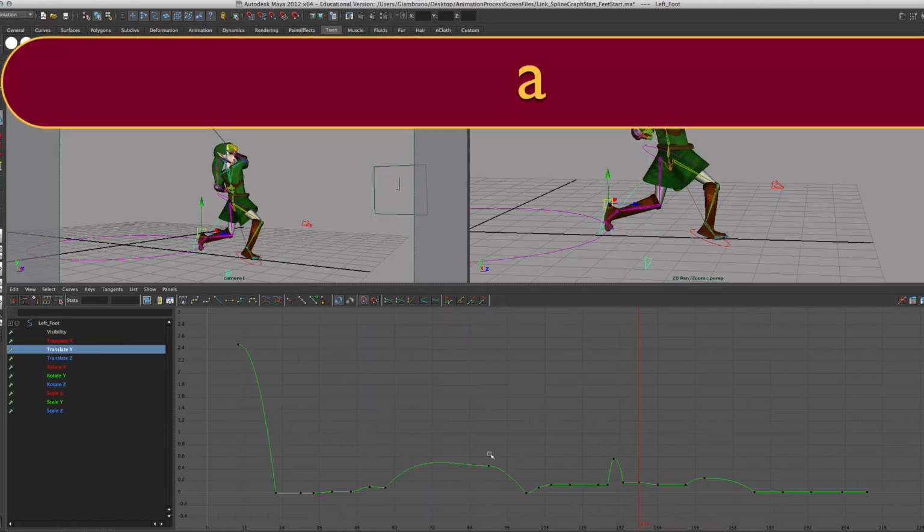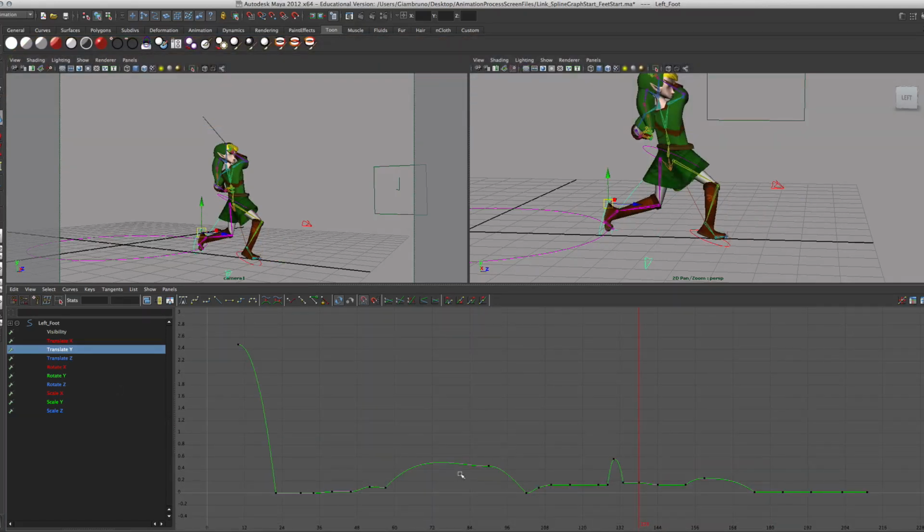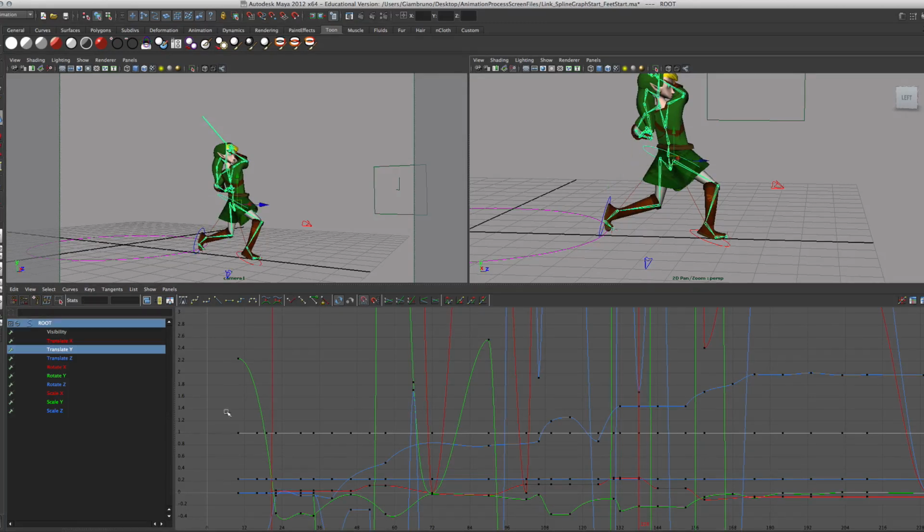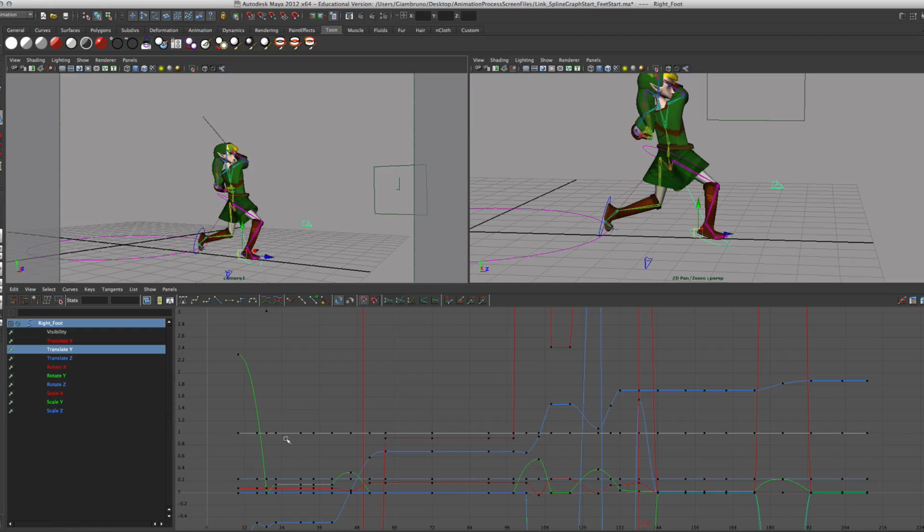There we go. So, both feet in the Y direction, you have broken handles for the liftoff and for the landing, which is a little bit different than what you did for the root or the cog. But now what I'll do is I'll go through both feet again and I'll correct all the other aspects.